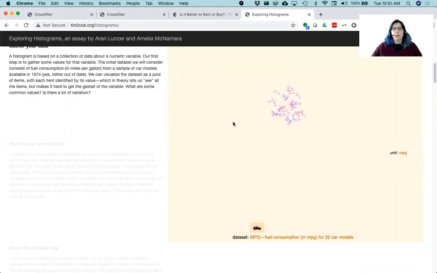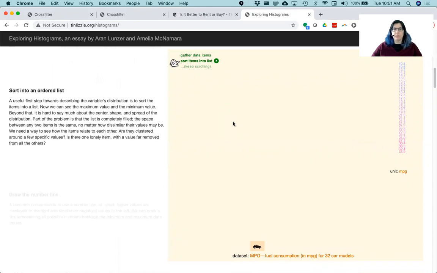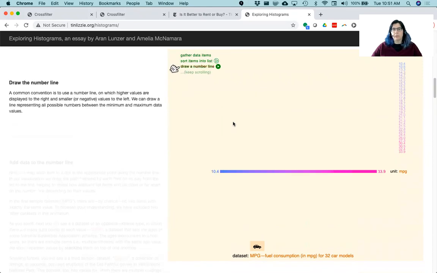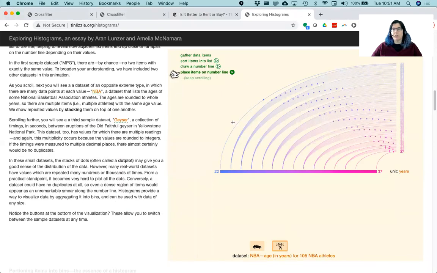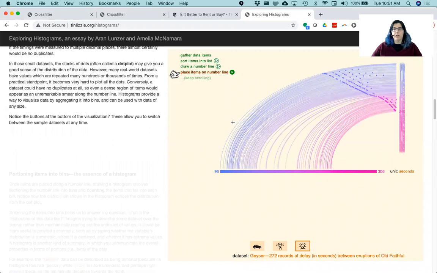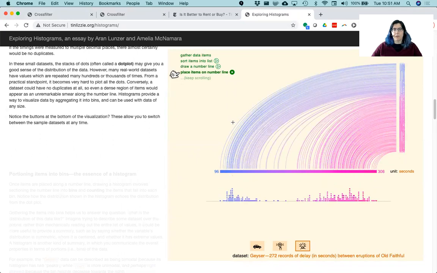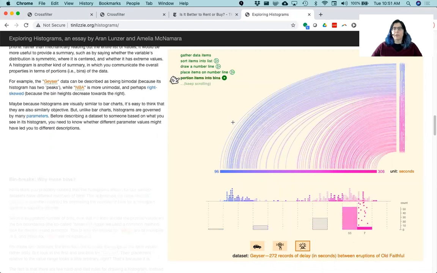And so notice how there is the use of animated transitions in this one, of gathering data items, sorting them into a list, drawing a number line, placing the items onto the number line. It's a nice little animation of having them fall down. And of course, we can still do this even if there's a lot more items. And then this idea of portioning them into bins.